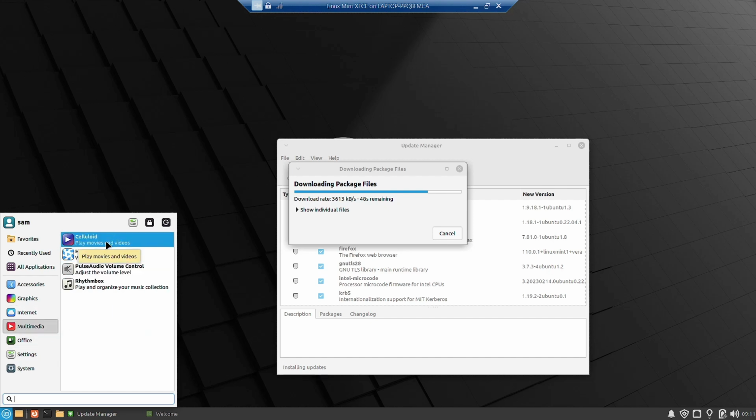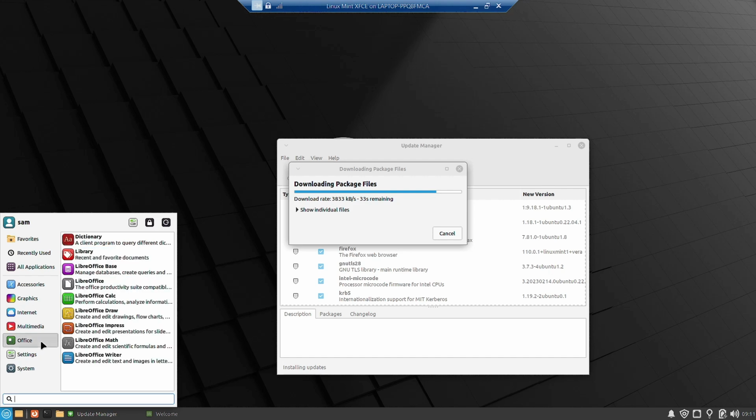Now, multimedia section, you got Celluloid, it is a movie player. Hypnotix is the online TV. You can watch your programs online. You must have an internet connection. Pulse audio volume control is there, and the Rhythmbox is there.